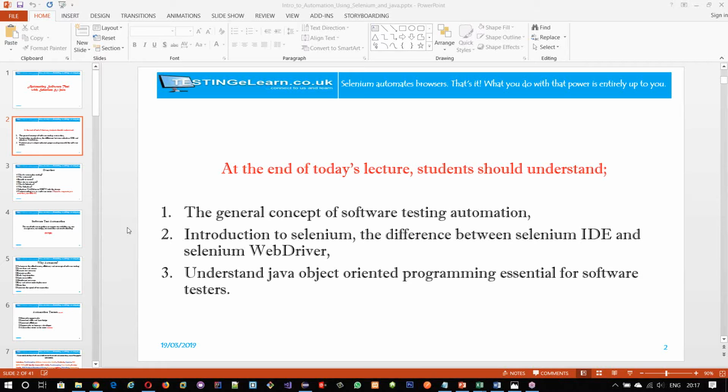In your manual testing, you've been creating your test cases manually, and then you have to go to the website yourself. I don't know what you've been testing, but you go to the website, you enter the URL with your own hands, and then you begin to test whatever you are testing. But automation is also developing a process for repeated usage.